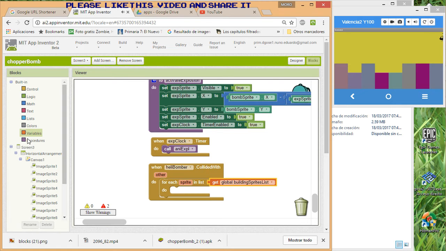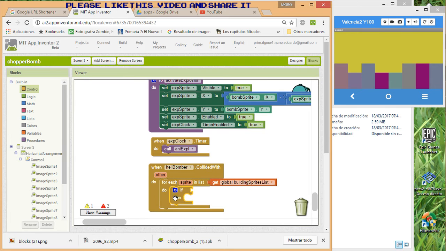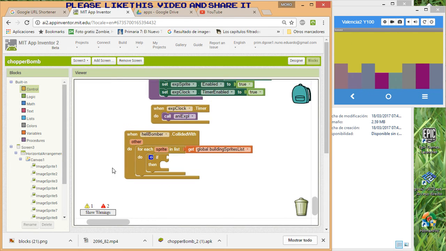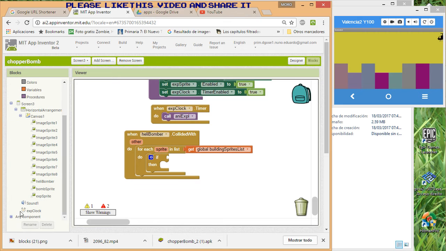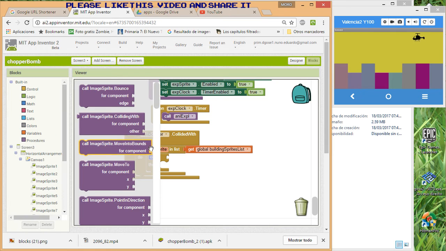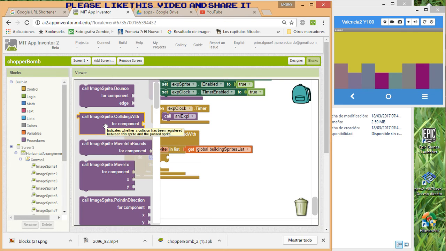And then we're going to insert here a condition to detect if we are having a collision with this group. So if the heli bomber has a collision with any of the members of this list, basically that is the idea. Okay, so then we go to any component blocks and we go for any image sprite, and we're going to look for the one that says something about colliding.